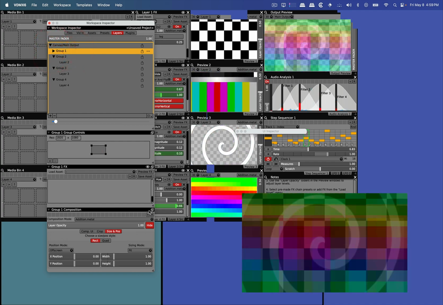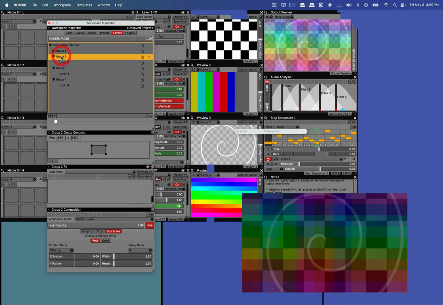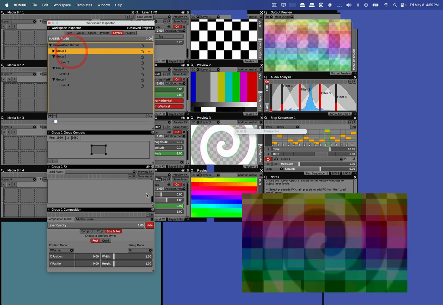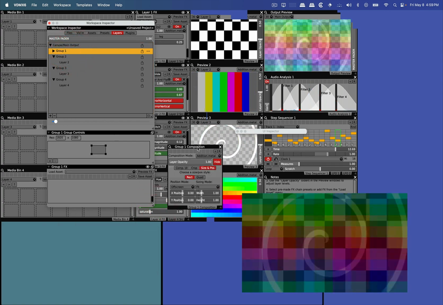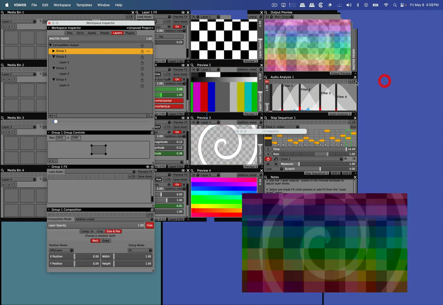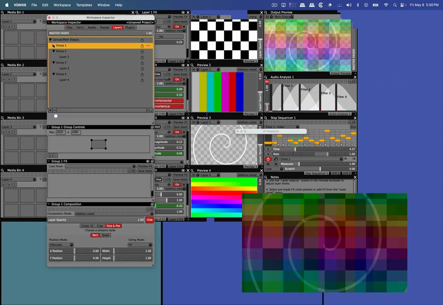And we'll come down here to where our composition is. So if you notice, whenever I select a group, it'll create this composition below it. If I want, I can always pop that out and move it around. That's a big part of VDMX's modular interface, or I can close it. And then it'll be collapsed back into our Workspace Inspector.